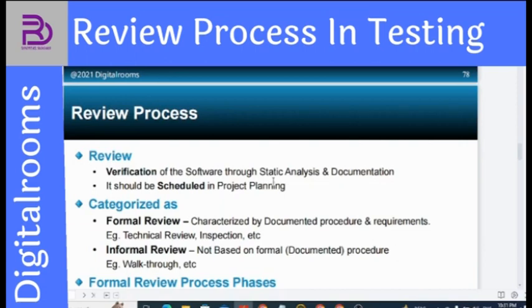So for example, a software is a very big application. It will take time, right, to test the entire software. So maybe we'll be choosing the individual module first. For that purpose, it should be scheduled in the project planning. It means how the project is planned, 50%, 25%, 30%, whatever, for different projects. It depends on the project type, small project, big project, or medium sized project. So the review will be scheduled as we write the test cases, as we plan those test cases, and it will be reviewed by someone.